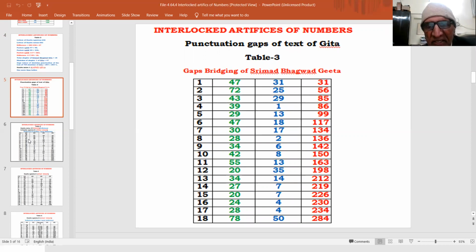The difference between 78 and 47 is 31. The difference between 72 and 43 is 25, 43 and 39. And this difference value deserves to be visited. Here in the table, there is one mistake, and it is that at chapter 4, the number of shlokas mentioned is 39, while in fact these are 42. And so the gap value is 1. 43 minus 42 is 1.